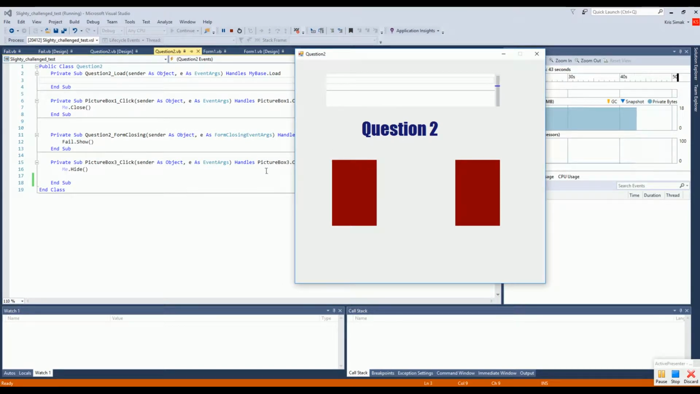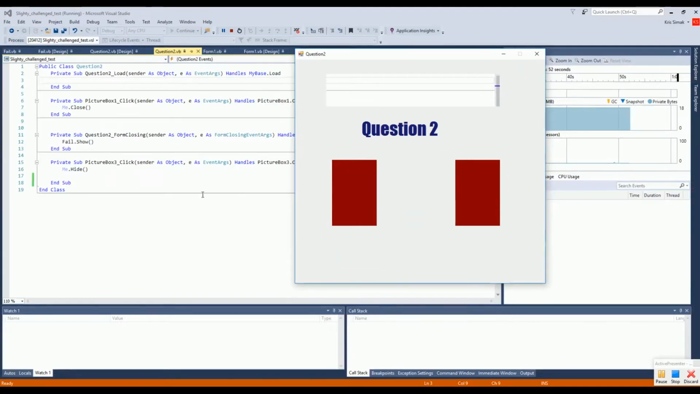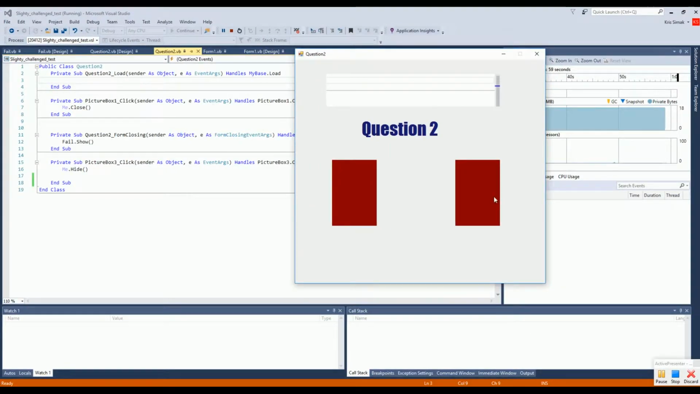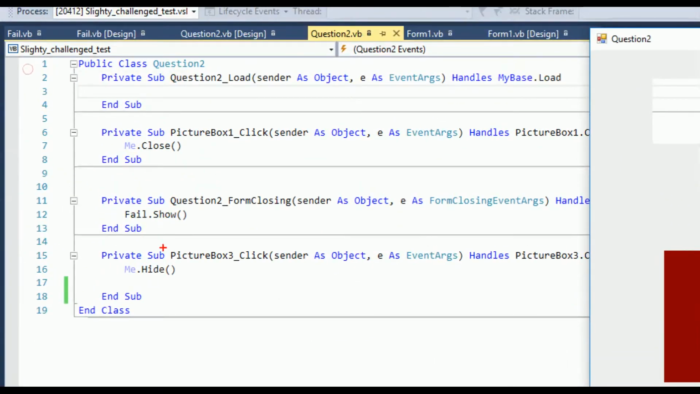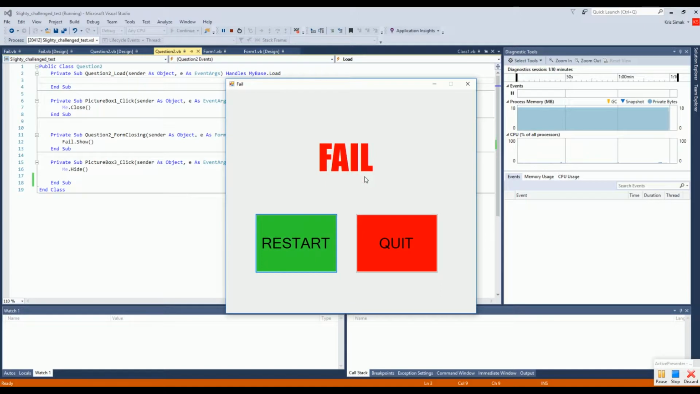Now, in question 2, I've got a couple of other things going. I just chucked in these random picture boxes, and I didn't name them. I just did it very quickly. Forgive me. This guy here is called picture box 1, which is me.close. This guy here is picture box 2, I believe, or picture box 3, which is me.hide. Now let's see what happens if I do that. If I click this one, it closes that form rather than hides it, and fail pops up.